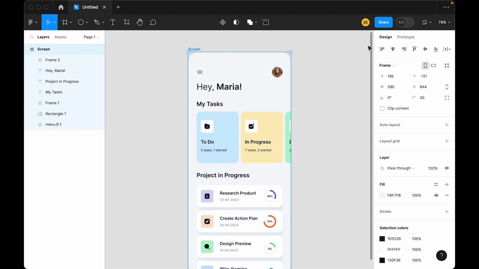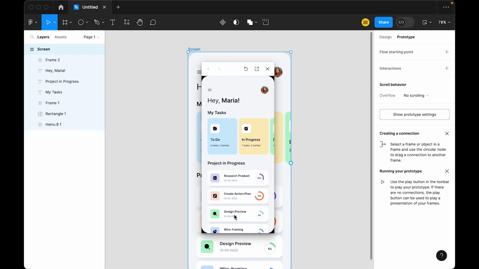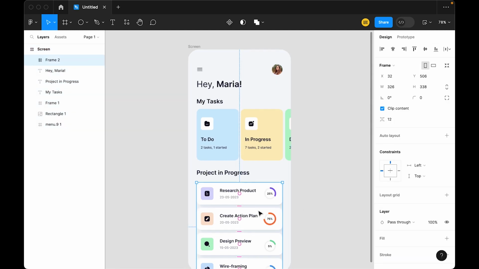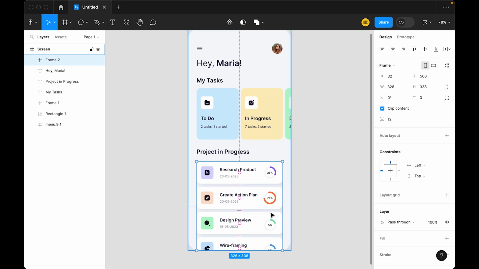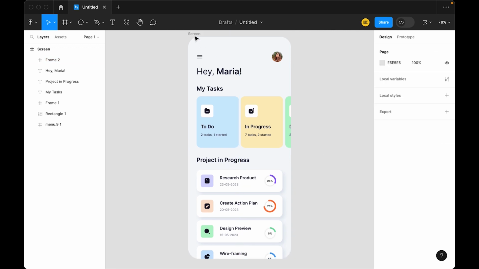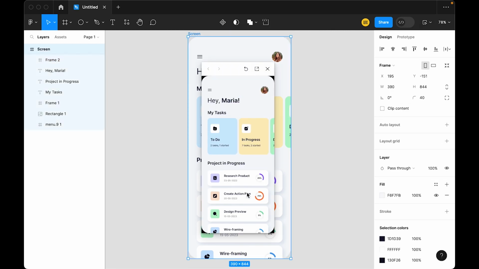Now select the main frame and click the preview. It's working. But there is a shadow issue, so let's fix this. Go to the design tab again, select the group content, and press the command key. Let's add some space left and right, and also some for the top section. Now let's preview. It's working.